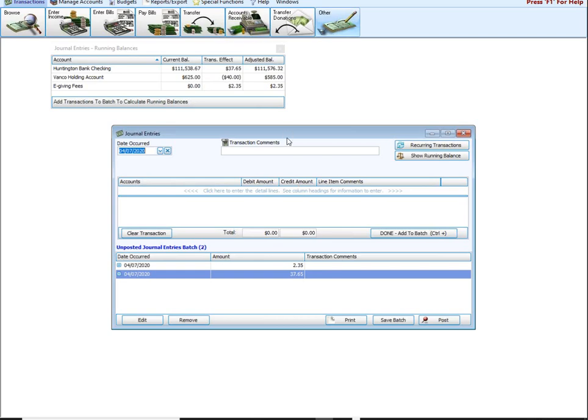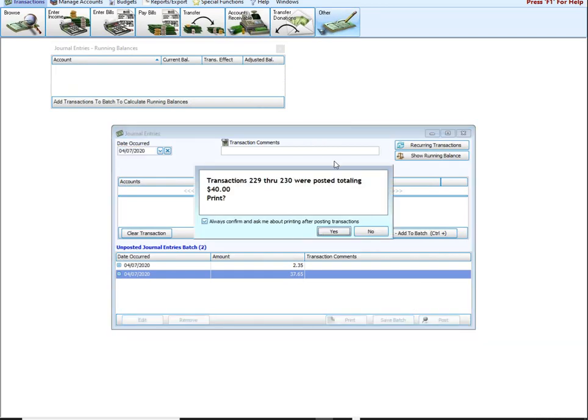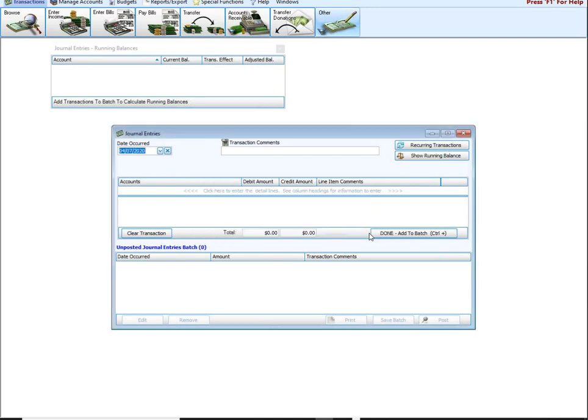I could continue down and do the rest of those batches, but the goal is, of course, to get my Vanco holding account down to zero. So I would just simply go down and do the rest of those dates until I verify that the Vanco holding account is, in fact, at zero, at which point I know that I've posted all my fees correctly, and I've transferred the balances into my checking account to support the deposits as they show up on my bank statement. All right, folks, so I would do post from there, and it allows me to print if I wish, but I would just continue to do those other April dates the same way.